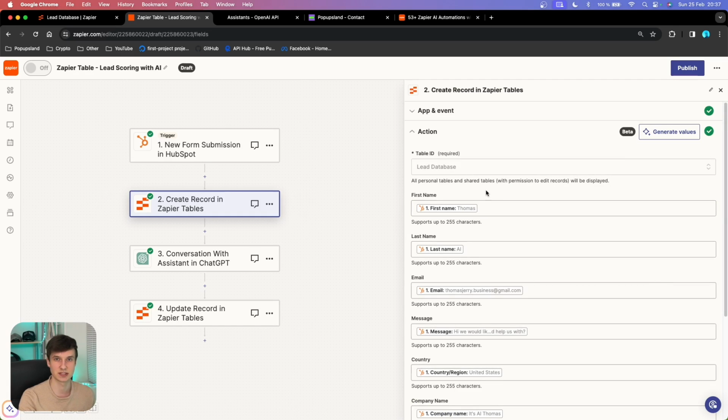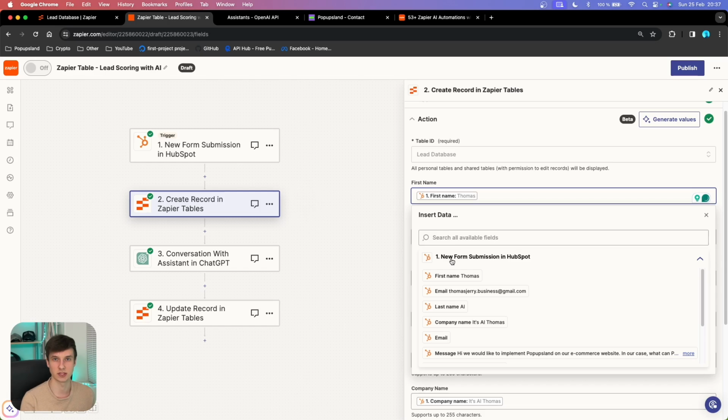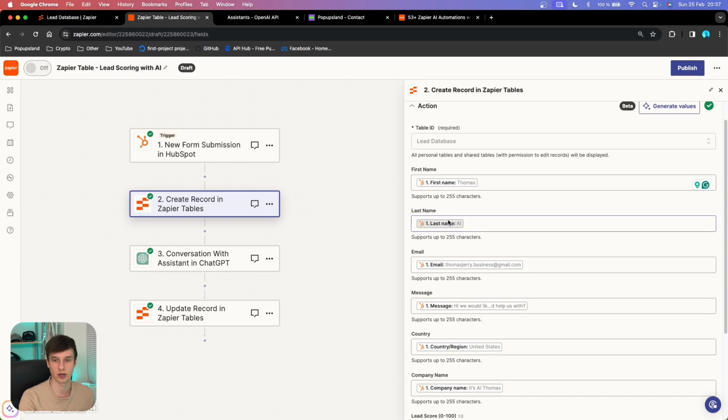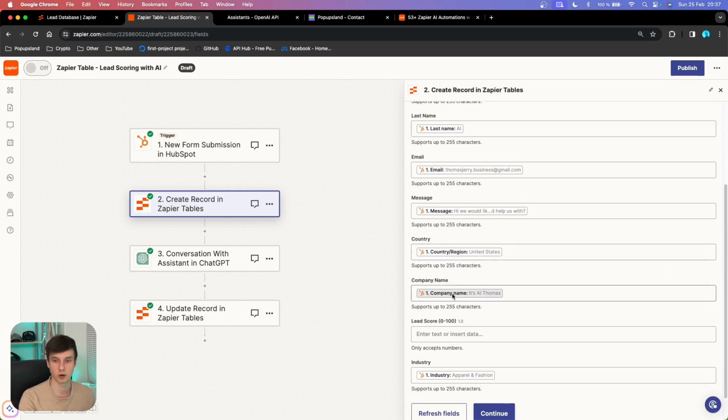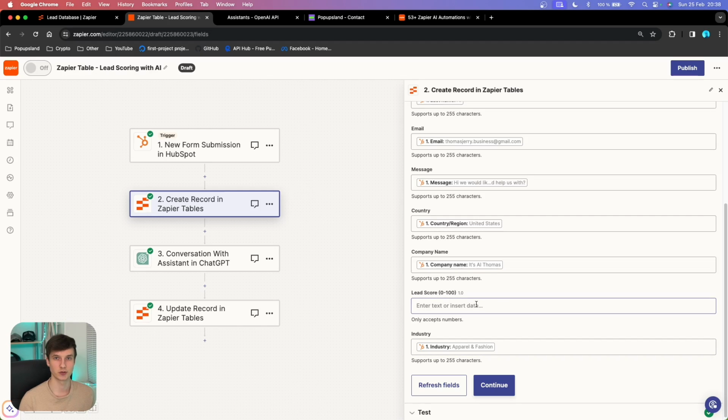And then you have to specify all the fields that you are sending from HubSpot to your table and you have to allocate them to the right columns. And because of the trigger, I can go and find the first name of the person and allocate the dynamic variable over here. And then each time we get a new record with a new person, it's going to be automatically created in our table. So you want to go and do the same for last name, then email, message, country, company name, and then the industry. But because we are going to use AI to score our leads, for now, we are going to leave this column over here empty. After you have mapped everything, you can continue.